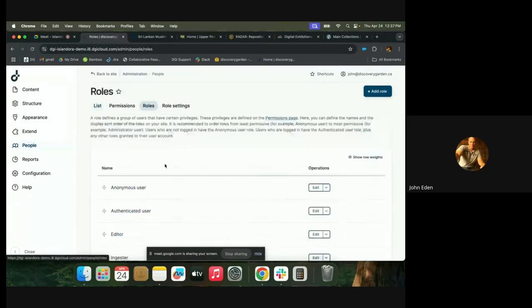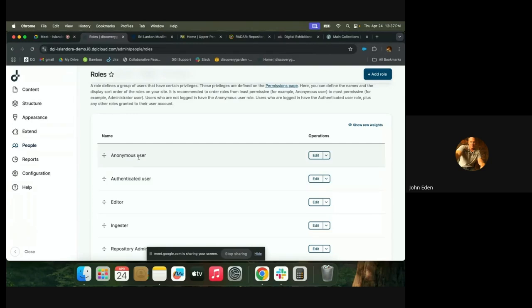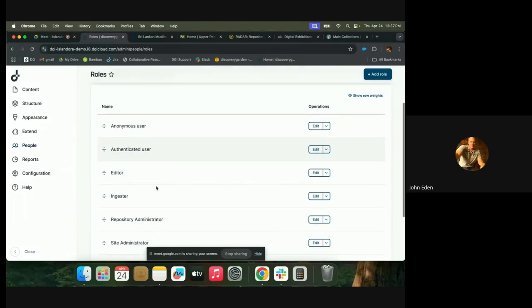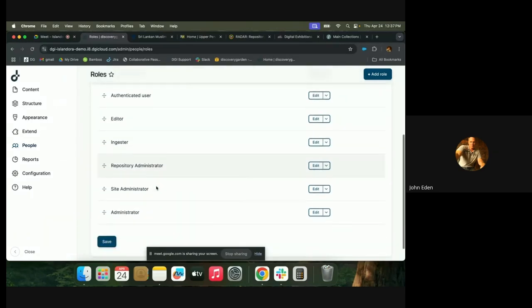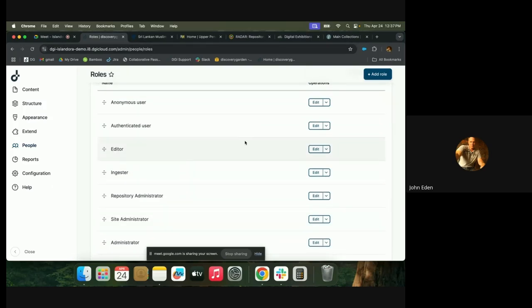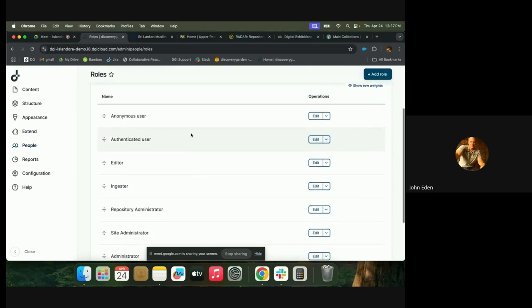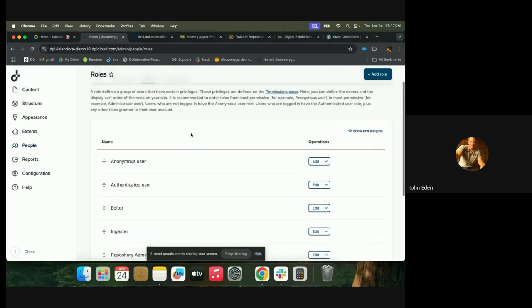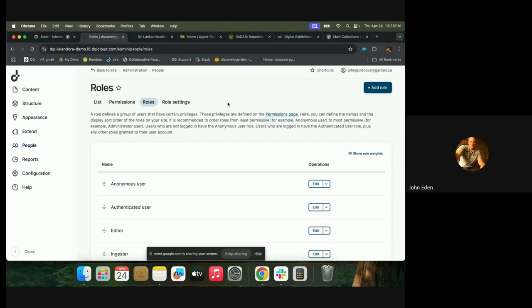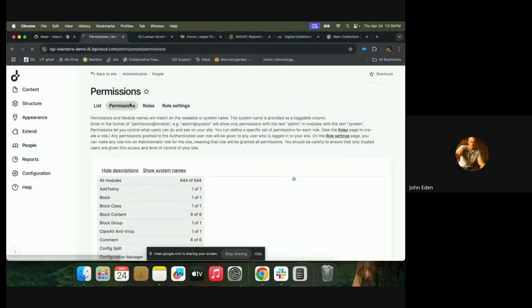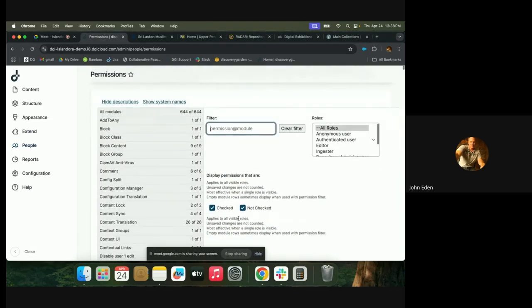It comes with a bunch of roles that are predetermined or pre-configured: anonymous, authenticated, editor, ingester, repository, site, and administrator. These are generally the ones. But if you wanted to add a role, for example, of somebody who was just going to come in for the summer and review metadata, you could create a role for them and you could limit what their permissions are. You can limit what they're all through here.